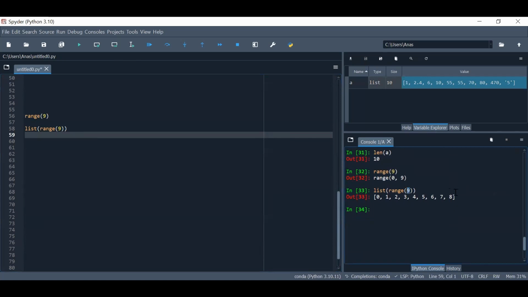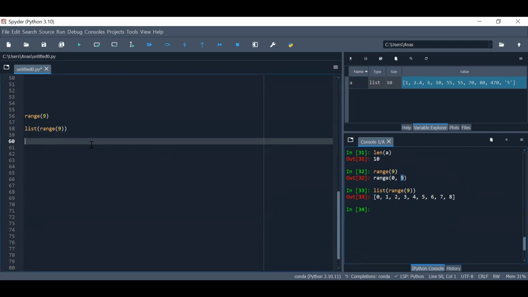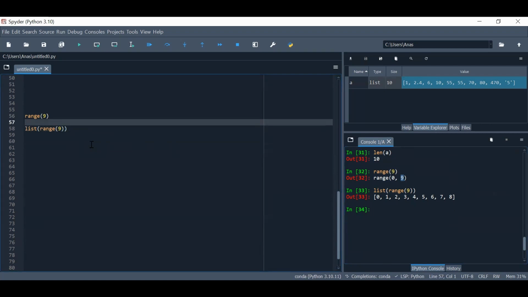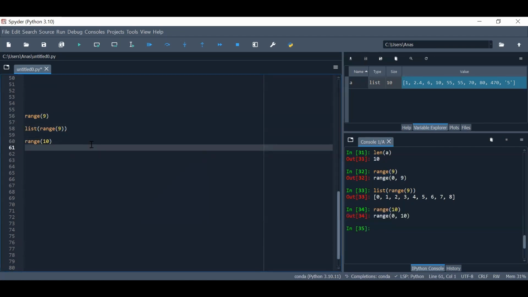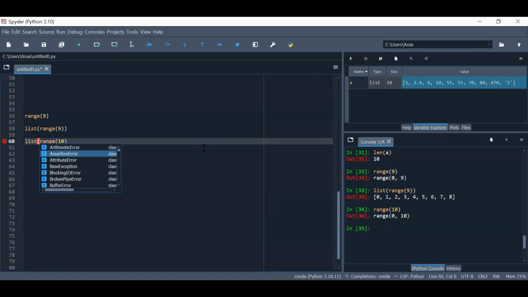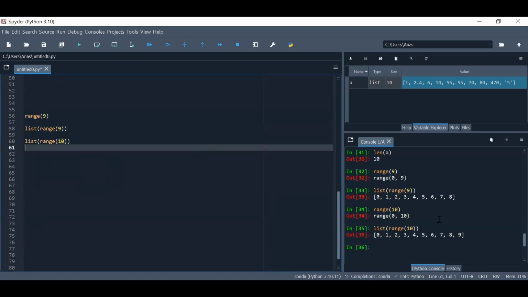Here in range, you will not see the last number. In this one here, there are 9 elements: 0, 1, 2, 3, 4, 5, 6, 7, and 8. So 9 numbers, but you will not see the end here, which is 9. If you want to iterate or have a range of numbers actually from 0 to 9, then you need to say range of 10. If we try it out, list of range of 10, this will give you the actual numbers. We already know how to calculate the length of it.